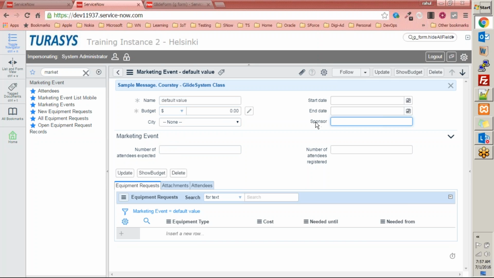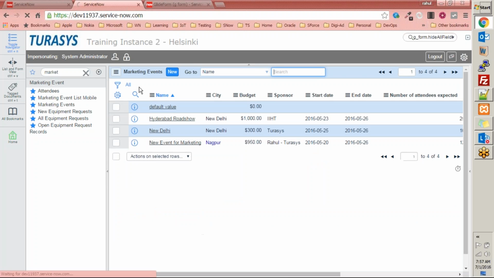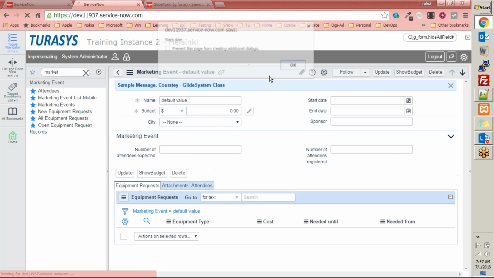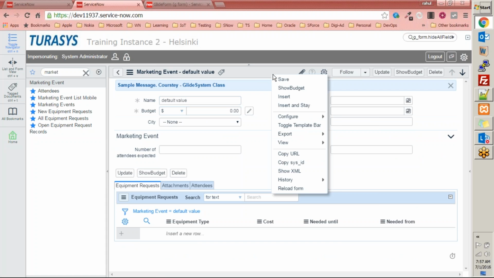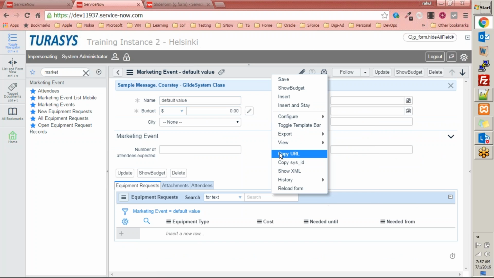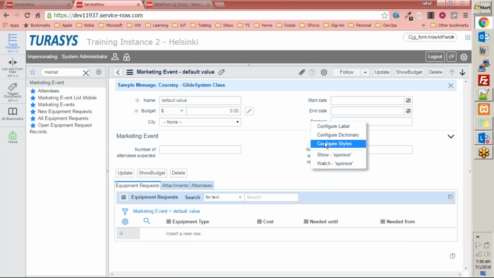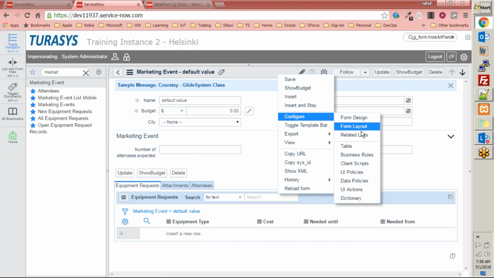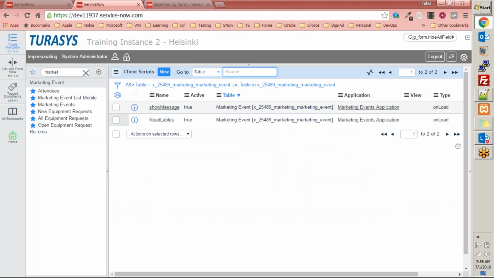If the name field is not blank and the sponsor field is blank, we'll put some default value for the sponsor as well. So this is the condition. Let's assume that this is a business case that has arrived to you, right? So we'll do this client script. Let's read this field value, field label, sponsor, configure, client script.